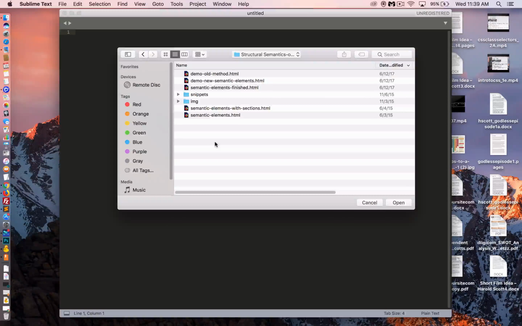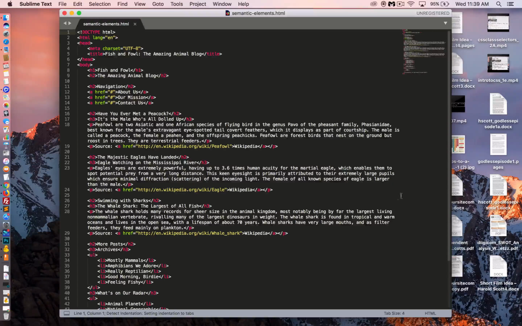Then we're going to go in and start with a page that says semantic-elements.html. So there's our page. We'll open that. And we'll see we have a lot of HTML already in here that they've given us. Notice we have a head. We have no styling up here, so there's no style on the page, but we do have our body.